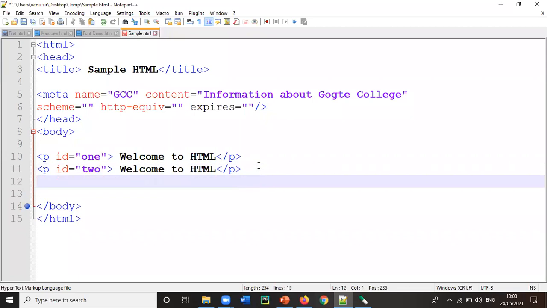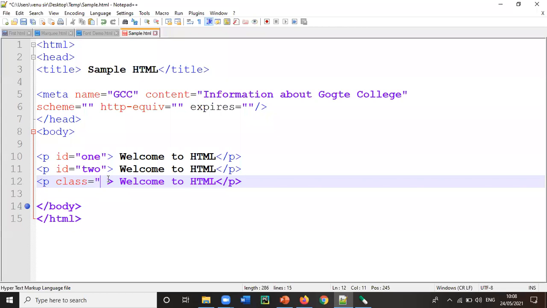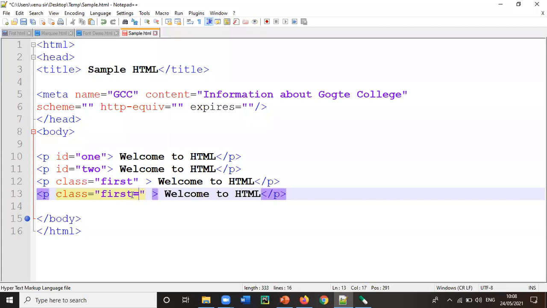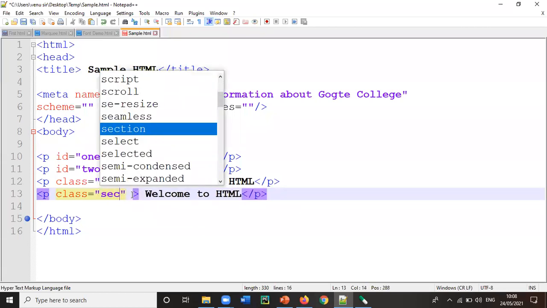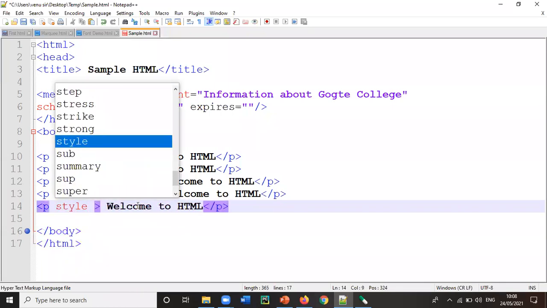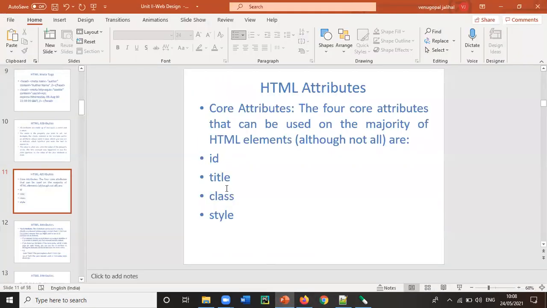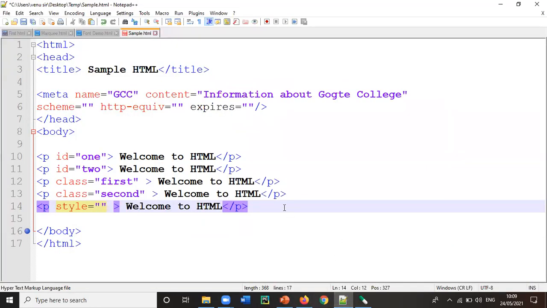Similarly, I'll enter the other properties also here for understanding purposes. What is the second? You have class. The second attribute is class. Again, you can give any value to this. So I'll call this the second. Then the third attribute is style. You can just find out where the attribute is to be given. Some value is to be given; we'll see what value is to be given. So like this, ID, class, style, and the fourth attribute is title. You can give title also over here.